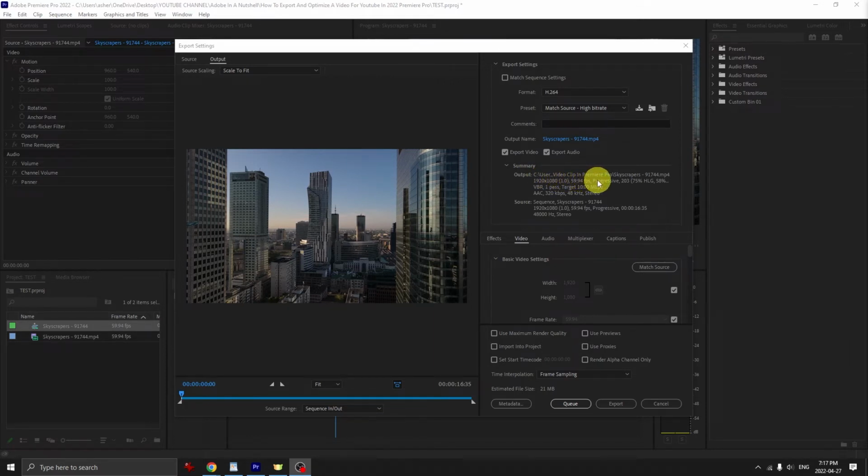your video to be. Next step is to scroll down under the video heading and check off Render at Maximum Depth. Scrolling further down the video menu, you'll see bitrate encoding. You want to set this to VBR2 pass and set the target bitrate to 15 and maximum bitrate to 40.